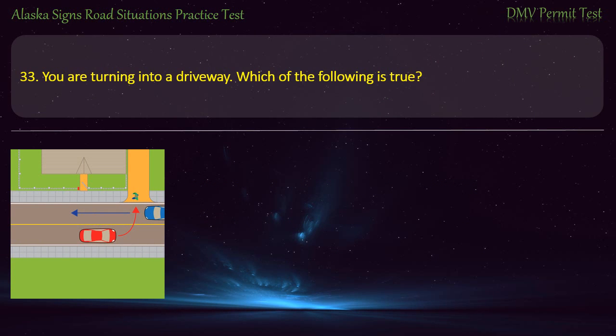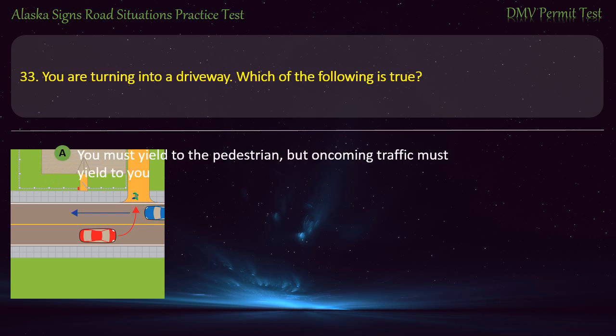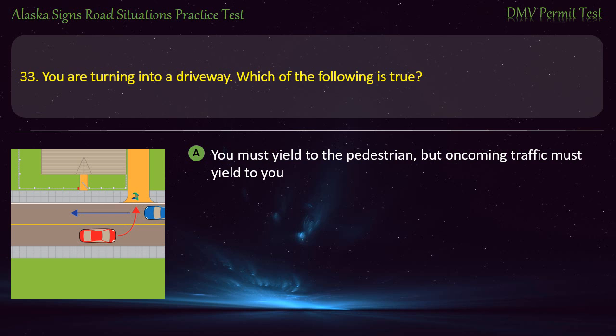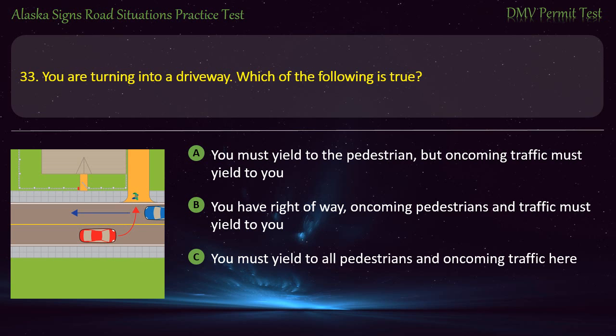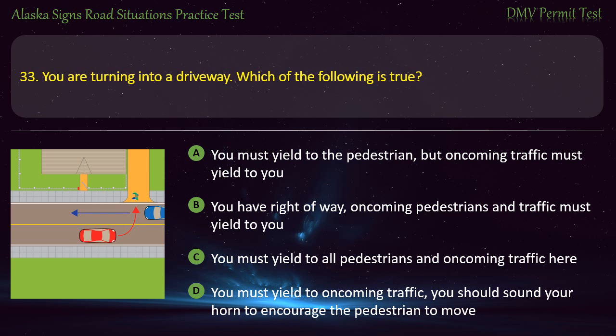Question 33. You are turning into a driveway. Which of the following is true? You must yield to the pedestrian, but oncoming traffic must yield to you. You have right of way, oncoming pedestrians and traffic must yield to you. You must yield to all pedestrians and oncoming traffic here. You must yield to oncoming traffic. You should sound your horn to encourage the pedestrian to move. Answer. You must yield to all pedestrians and oncoming traffic here.